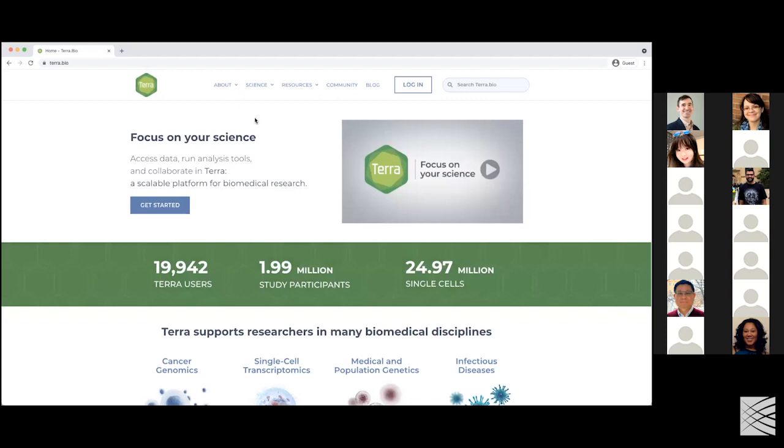I mentioned there's a couple links on that last slide I showed. Recommend checking out all these sections. Have lots of great, particularly the science section, which shows you what people are doing on Terra now in cancer genomics, infectious disease, genetics, single-cell transcriptomics, and it links you to some public resources and workspaces of researchers at Broad and elsewhere who are actively using Terra and actually doing their research in Terra.